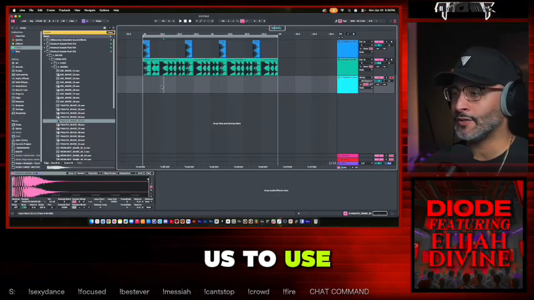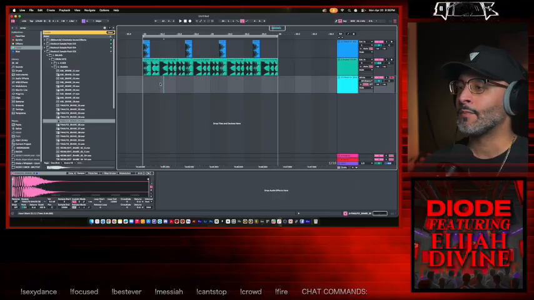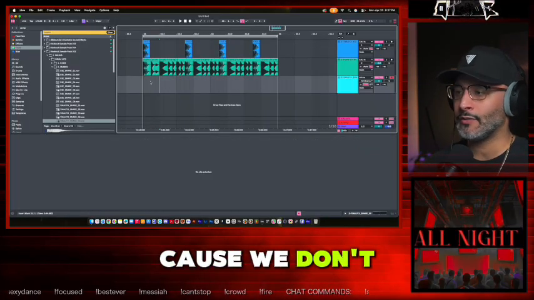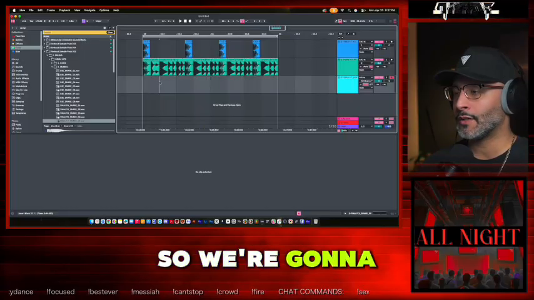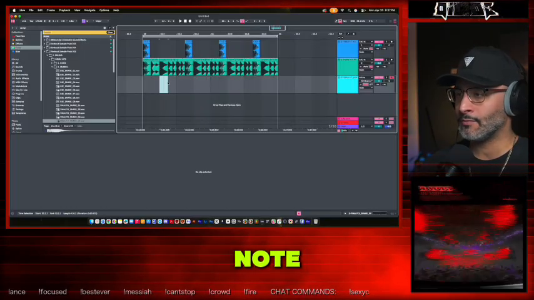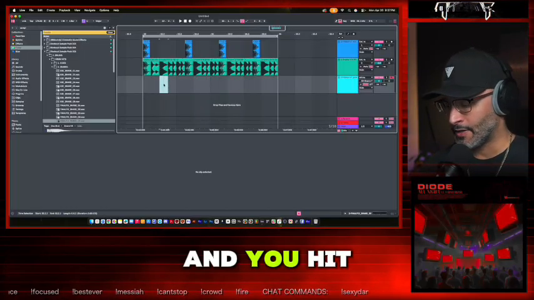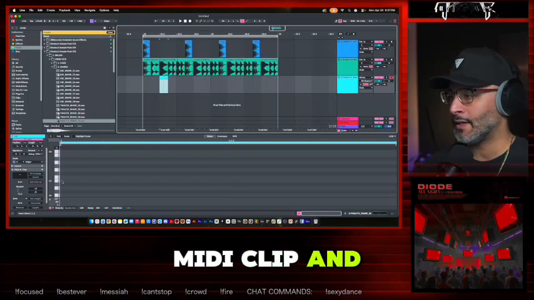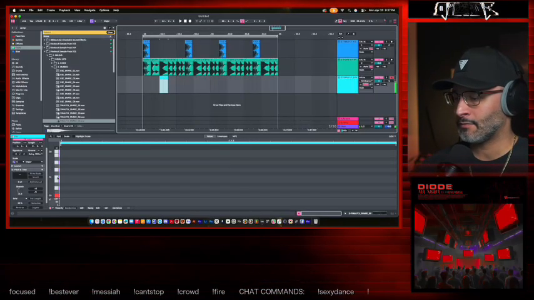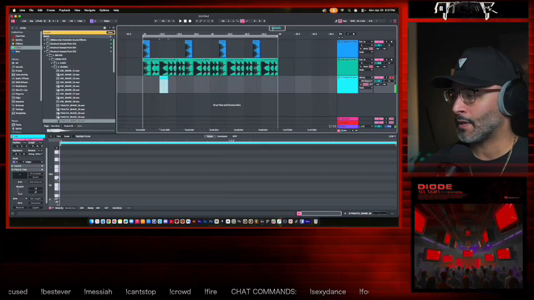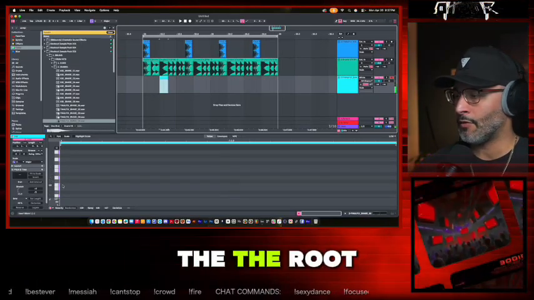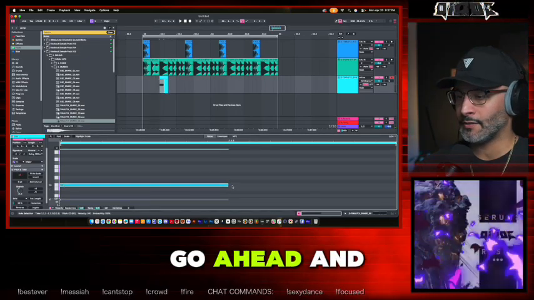In order for us to use that sample, we're going to click and drag, because we don't need a whole bar of it. So we're going to click and drag for just 1/8 of a note. And you're going to hit Shift Command M to make a MIDI clip. And here, this track is in C3. The root of this note is in C3, so we're going to just type that in.